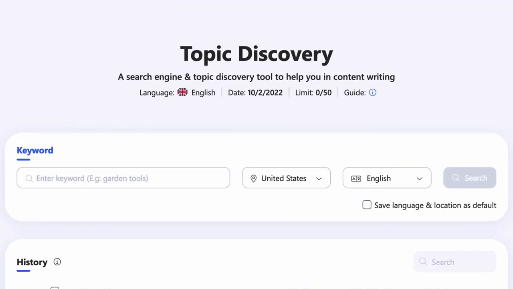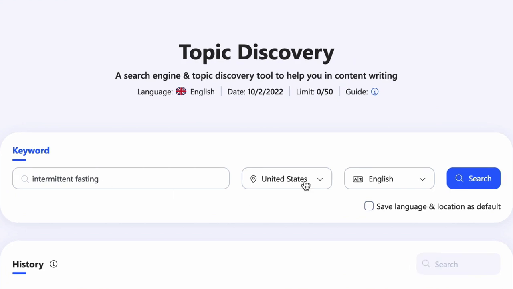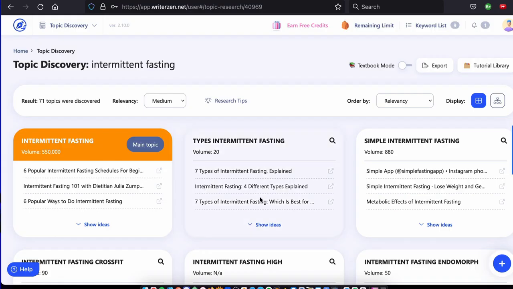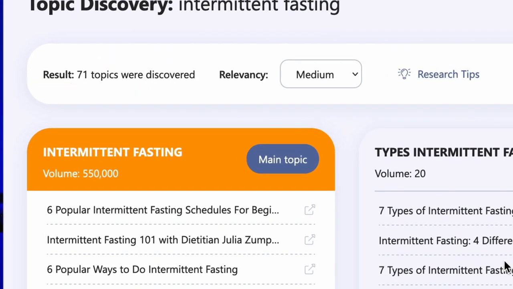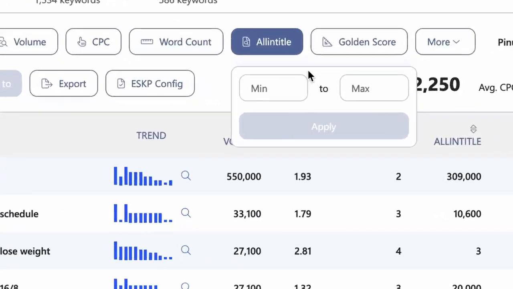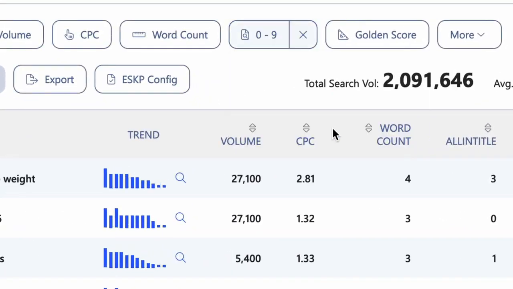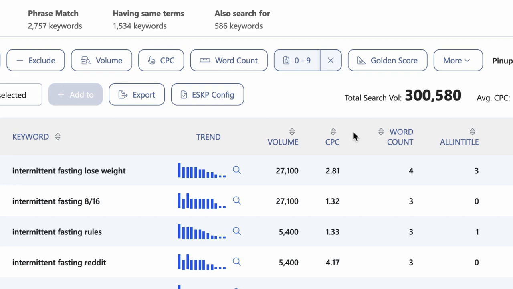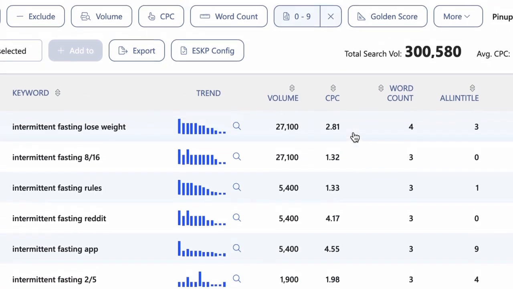In video 1, I covered topical authority and I created a topic map, also known as a topic cluster, using WriterZen's topic discovery tool. In video 2, I discovered over 400 easy to rank for keywords to target using WriterZen's Keyword Explorer tool. Now I'm ready for step 3, which brings it all together to create perfect content that pleases both Google and the searcher.